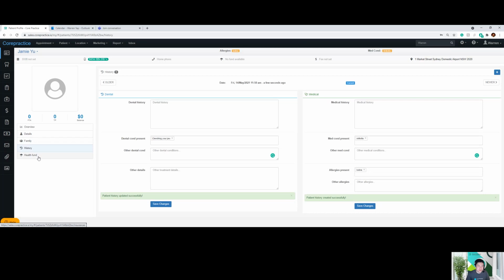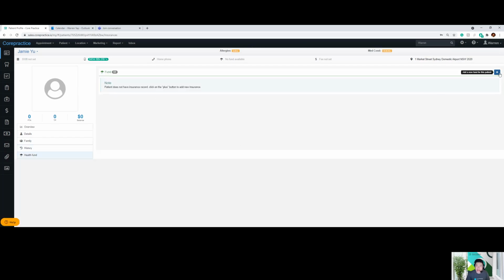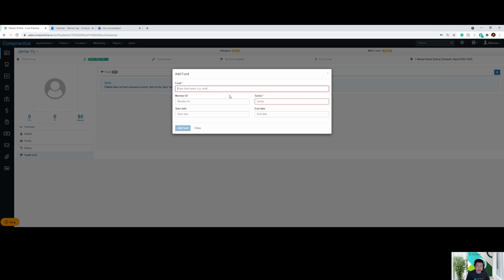Okay. Now we've got health fund if you need to add a health fund in here. So we click on the plus button, add a health fund in. If you can't find your health fund card or health fund name on there, you can always add it in as well. And that's part of the admin training. Just put in a series number and add the fund.